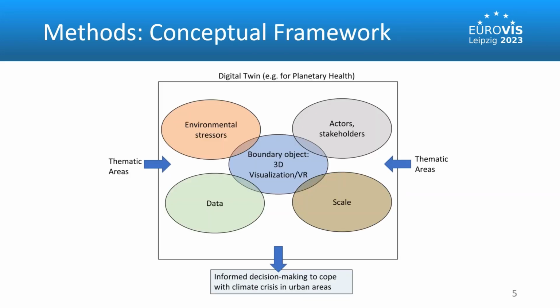Now I present our conceptual framework in the form of a diagram. 3D visualizations and VR can act as a thematic digital twin. We interpret a digital twin as a virtual representation of a system, like planetary health, considering different thematic areas. It includes the impact chain for a specific challenge such as heat stress in order to enable well-informed decision-making in light of future changes through the climate crisis.